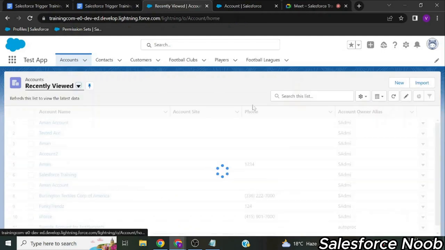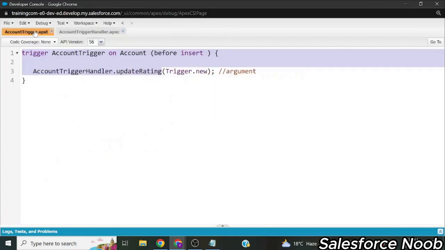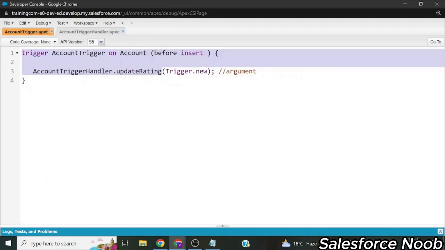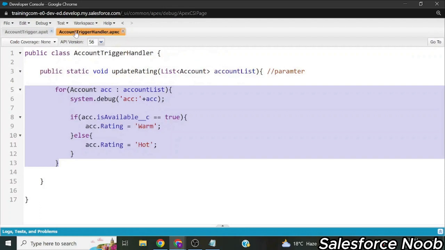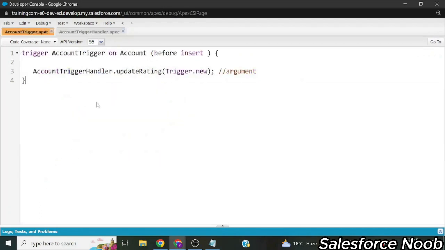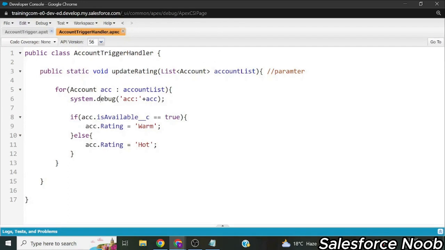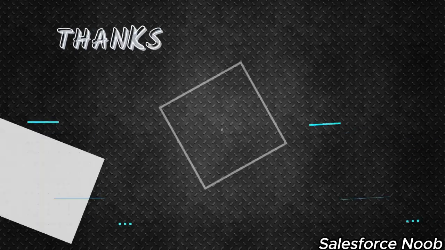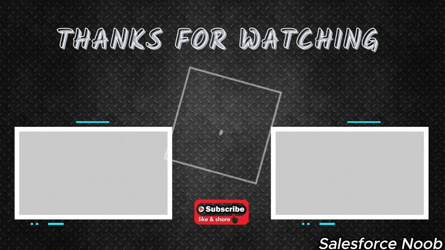So this thing has been the same, the only difference is that instead of performing all these operations inside the trigger, we have done it using an Apex class. So this is the best practice. When you want to perform any operations, do it using a handler class like an Apex class. This is the first prerequisite you have to follow when writing a trigger, which means try to write as little code as you can inside your trigger.